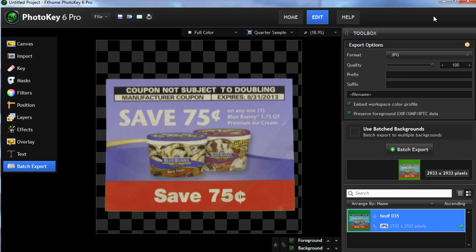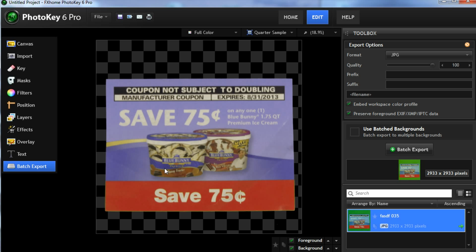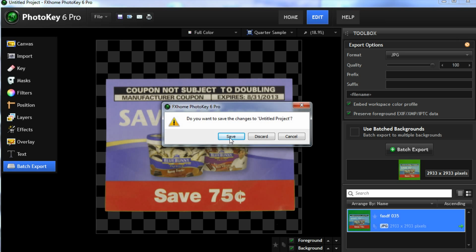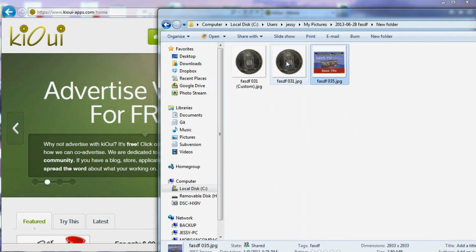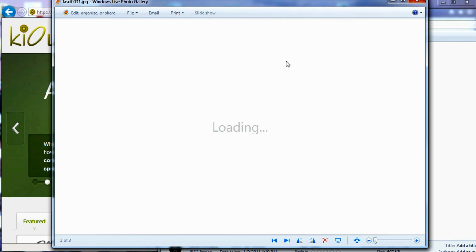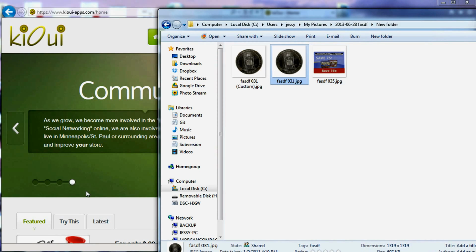But here, that's to show you the idea of what you can do to remove green screen with those pads. So I hope that's going to help the person that was asking me about coins and coupons and how to take very high quality pictures of coins. There you go.